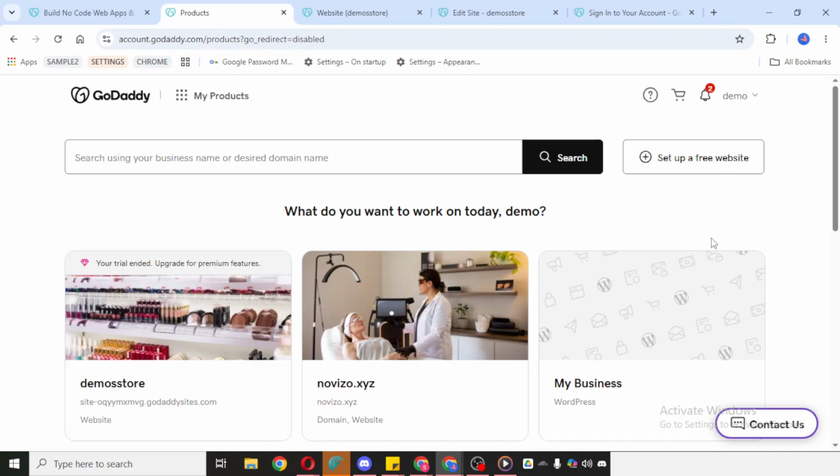To begin, open your GoDaddy account and make sure you're signed in. It's always a good idea to double-check that you're in the correct account before making any settings changes, especially if you manage more than one account.